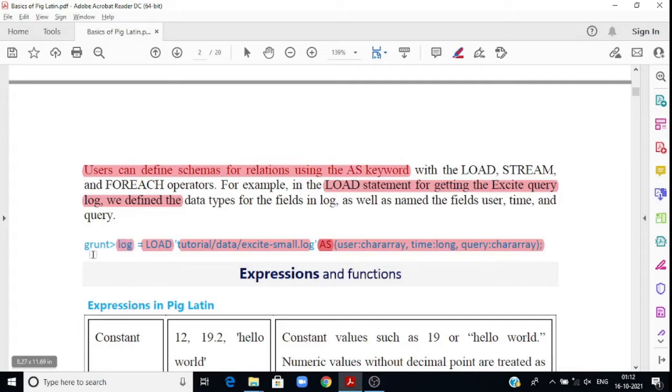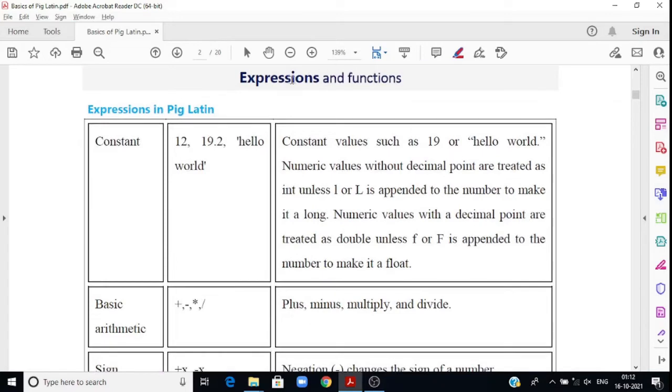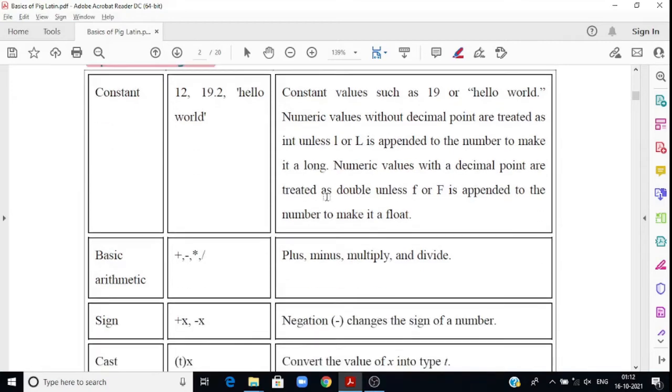This is the grunt shell of Pig Latin. As you have seen in the last video, all these things, I know that it's very easy for you to understand. Now we'll see about the expressions and functions in Pig Latin. Expressions are also a very simple concept. I'll try to go through it as quickly as possible, and I want to make this video as short and concise as possible, but it is supposed to give all the knowledge to you also, right?